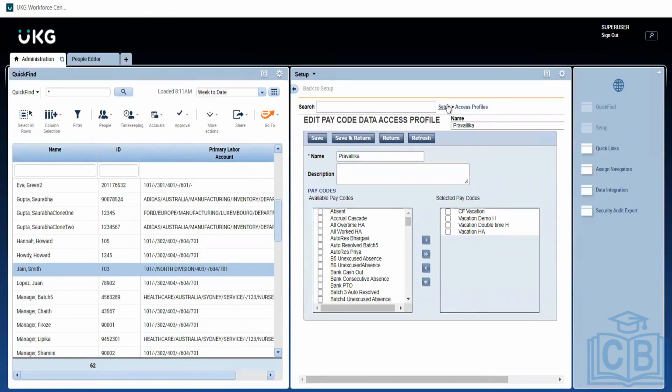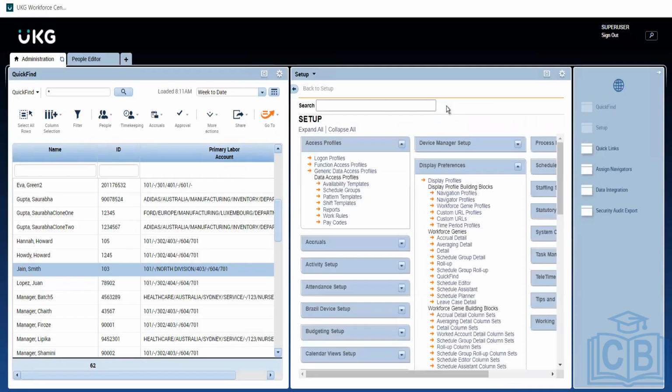So now you will understand why we are starting with the pay policies. I cannot directly take you to access profile, because first I need to teach you what is a pay code and what is a work rule. Only then will you be able to understand when I go through access profile. Okay, this is pay code access, right?